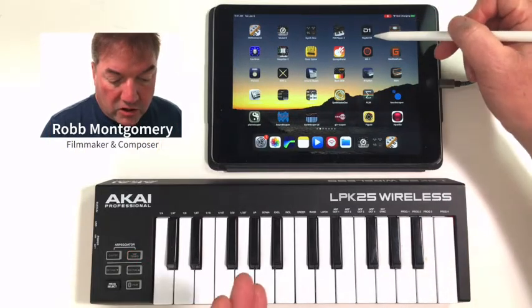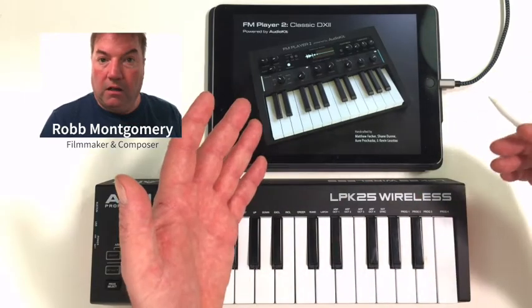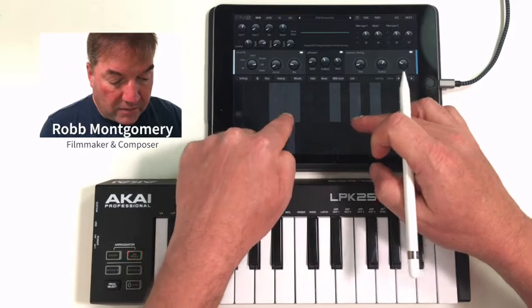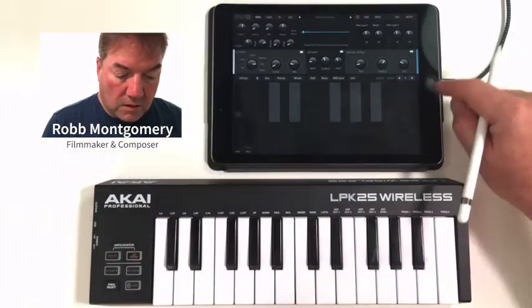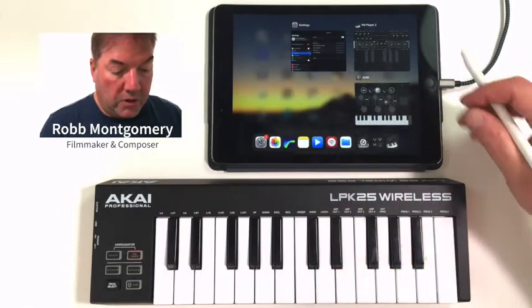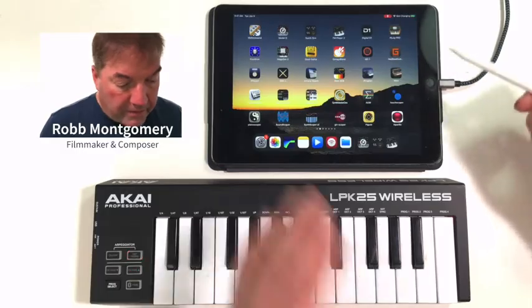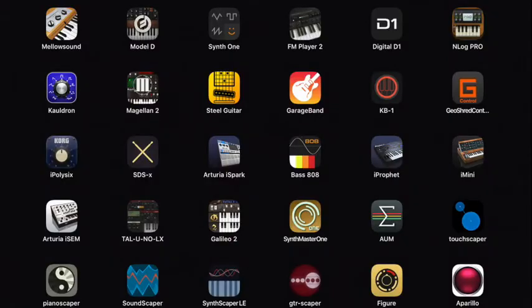FM Player, Digital D1. These are also from AudioKit. Now this is going to emulate the classic Yamaha DX7. Hundreds of presets in there. Amazing sounds to explore. I'll put a screenshot here and a list of these in the course description as a downloadable resource so that you can check out some of these.